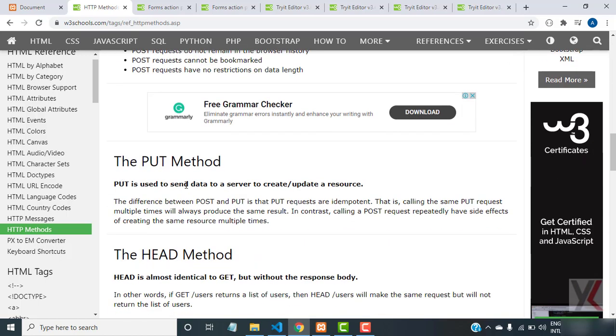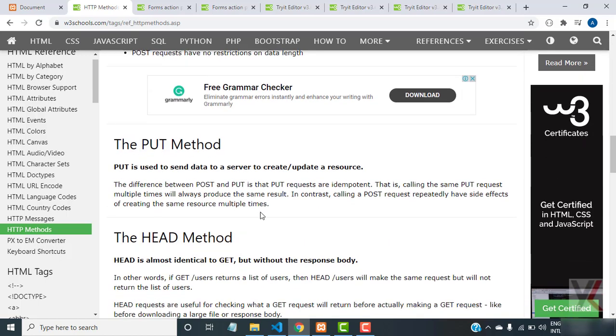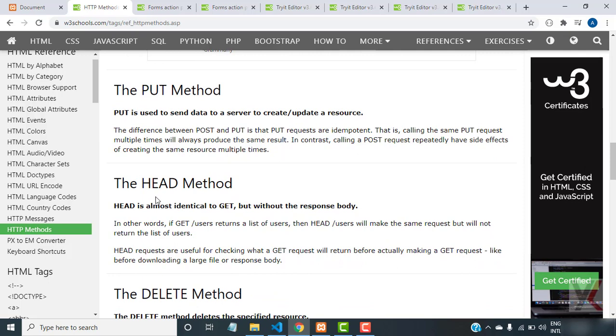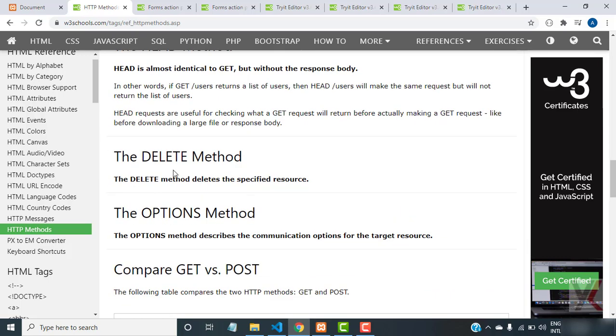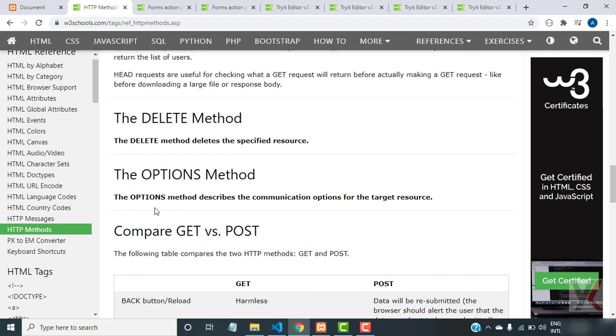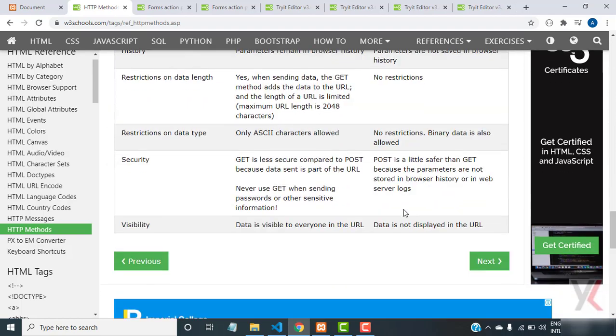Then here comes the put method. Put creates or updates a resource. Put is used to send data to a server to create or update a resource. Head is almost identical to get but without the response body. Then comes the delete method, which deletes the specified resource. Then comes the options method. It describes the communication options for the target resource.